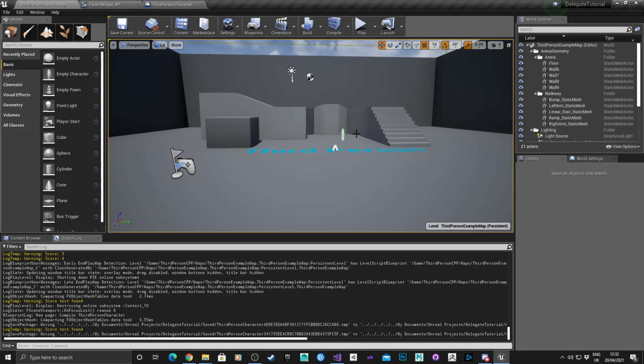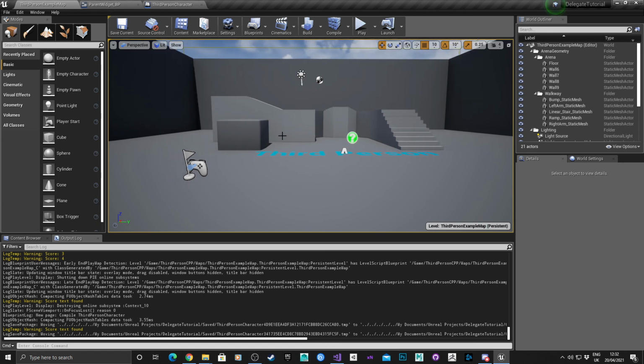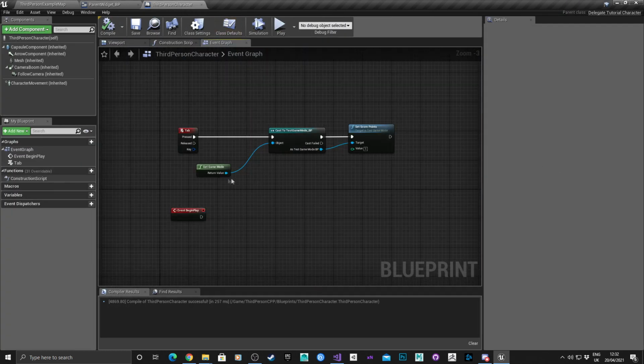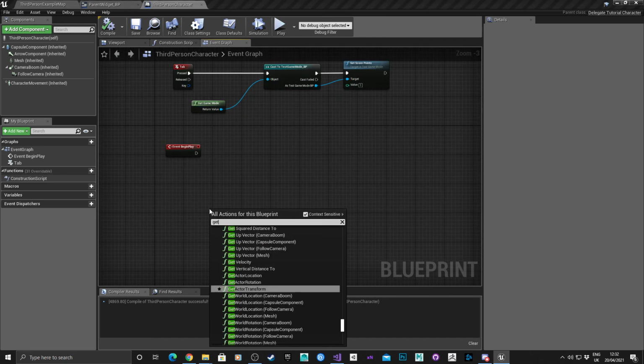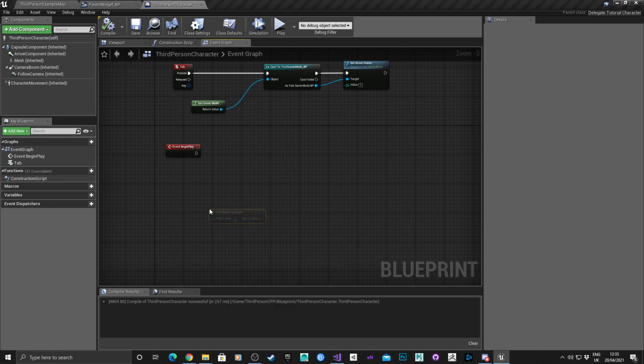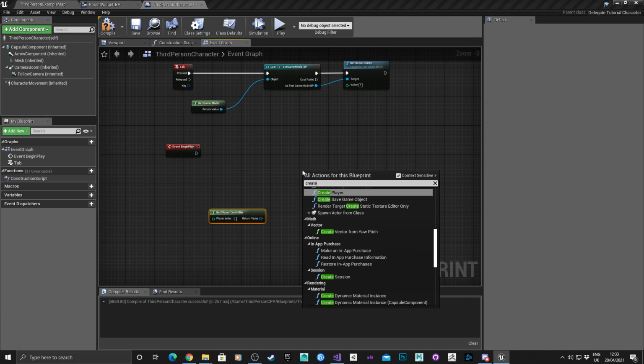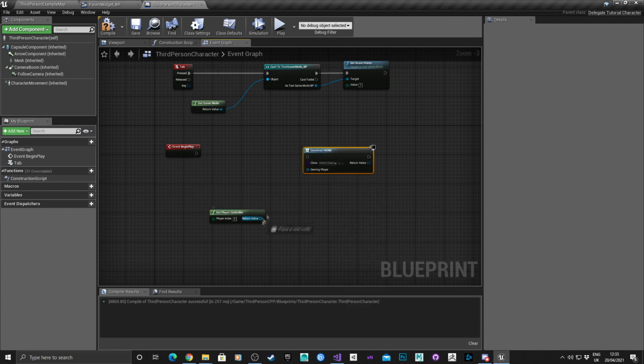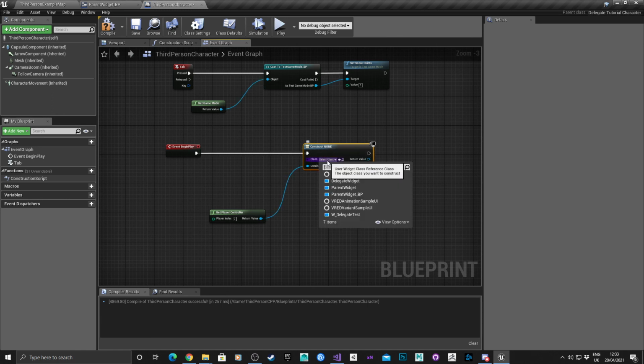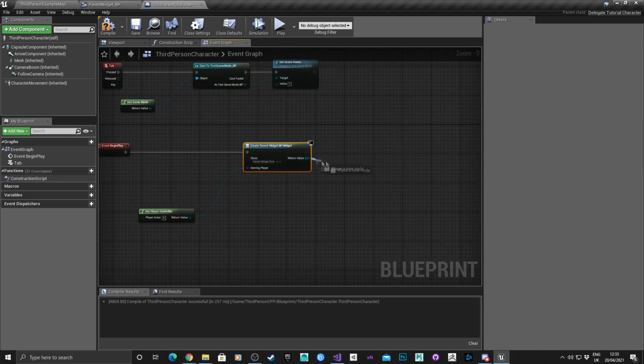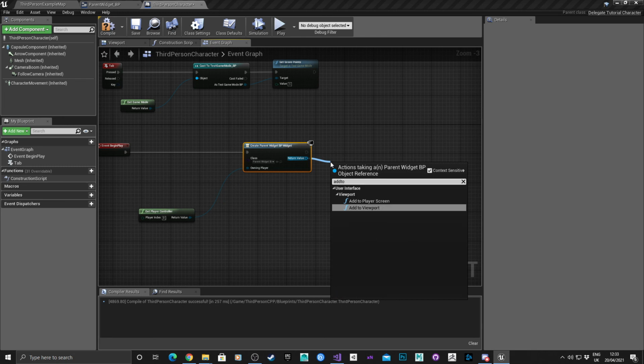Okay, so the last thing we need to do now is add the widget to the screen and test to see if the binding has worked. So all we're going to do is open your third person character, whatever character you're using, with the tab function in, and we're going to get the player controller, right click, create widget, connect owning player to the get player controller node, and in this we're going to set the class as the parent widget BP, and then we're going to add it to viewport.